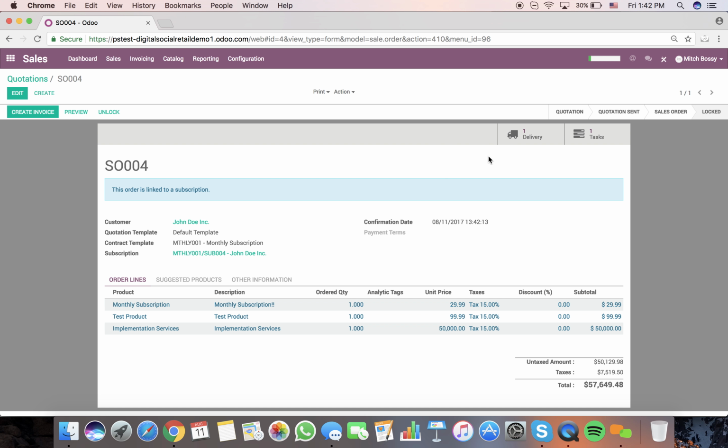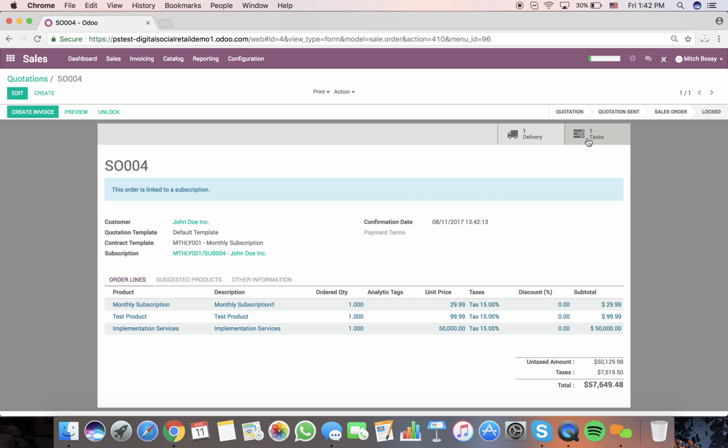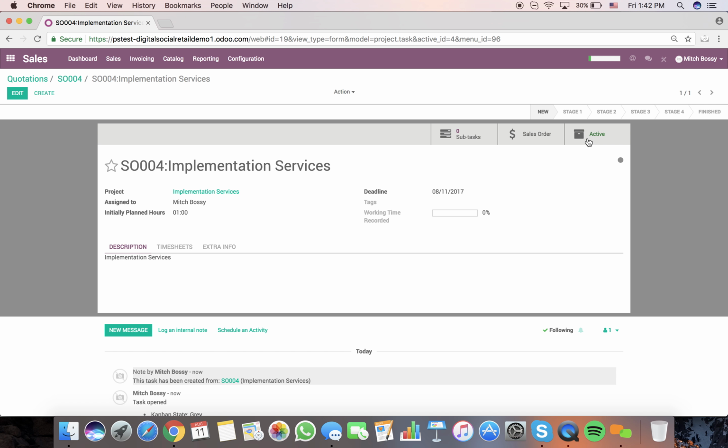Second thing it does is it generates a delivery order for the hardware. For test products, it's going to go from the stock to the end location of the customer, who is John Doe Inc. See, we can associate the serial number, customer, all that right through here. We'll do that in just a minute. Last but not least, it also created a new task in a project, the implementation services.